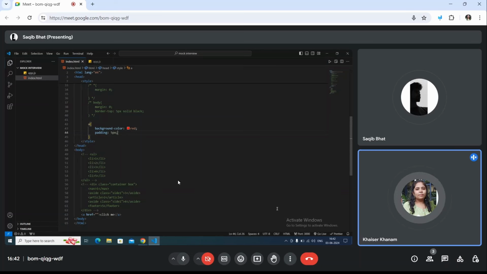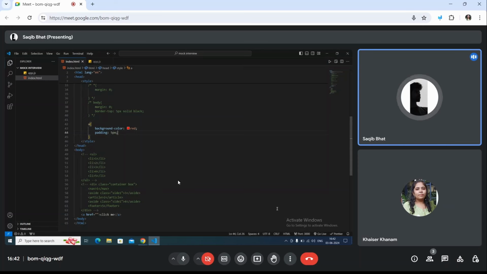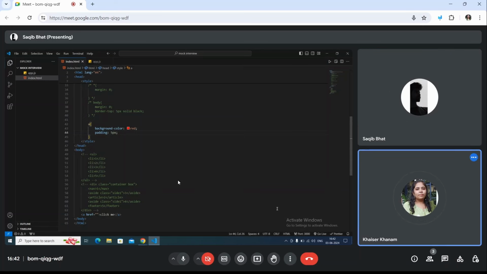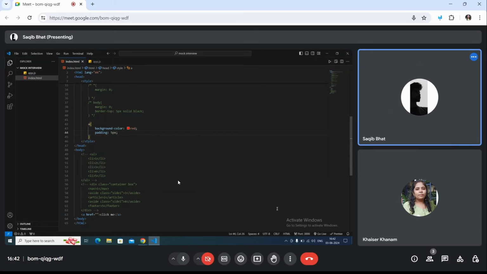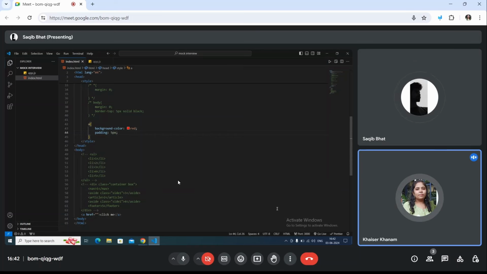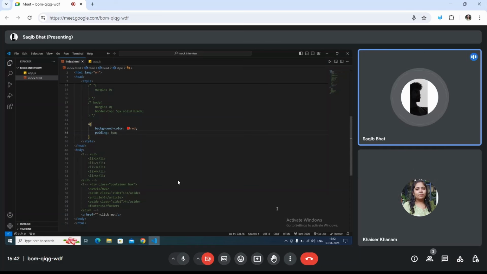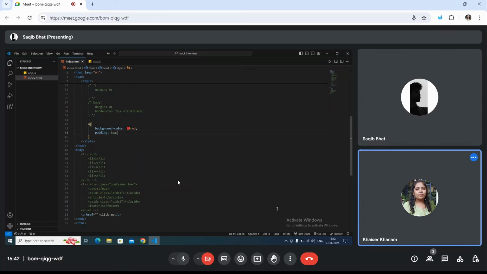So how can we change the flow? By changing the display property, I guess. Okay. By changing the position, by using the position property. Do you know the default value of the position property? It is static ma'am. Yes, correct. So are you aware of relative and absolute?